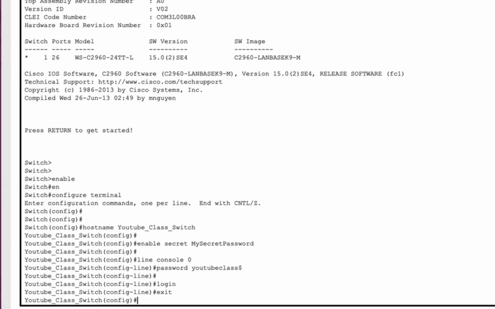Next I want to show how to configure access for users who want to enable telnet or SSH access. The password you create for telnet and SSH access is totally different from what we just created. To do that, let's continue. You write line vty 0 space. You have 0 to 15, so you can choose 0 to 4, 0 to 5, 0 to 10, or 0 to 15. But for the purpose of this video, I'll be doing 0 to 4.